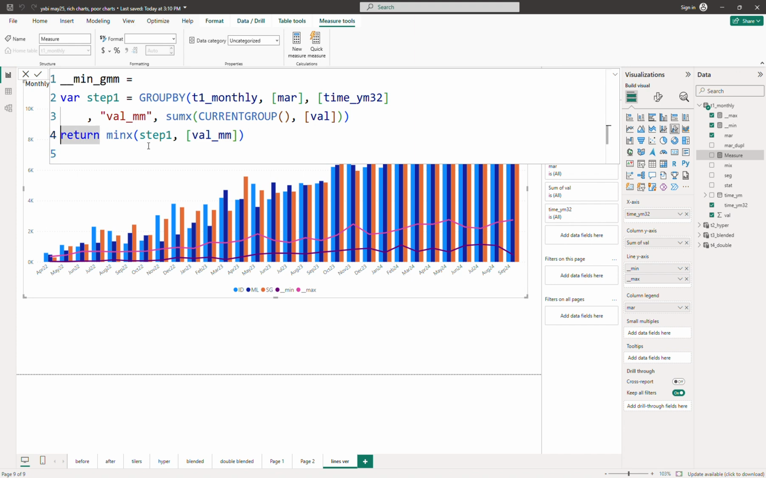Okay. If you want step two, you can just do it like this, and then you return step two. Just in case you are wondering why you have step one and then don't have step two.